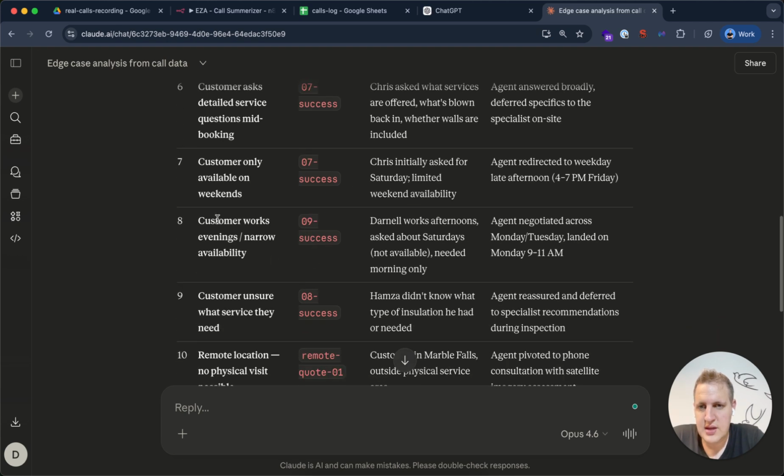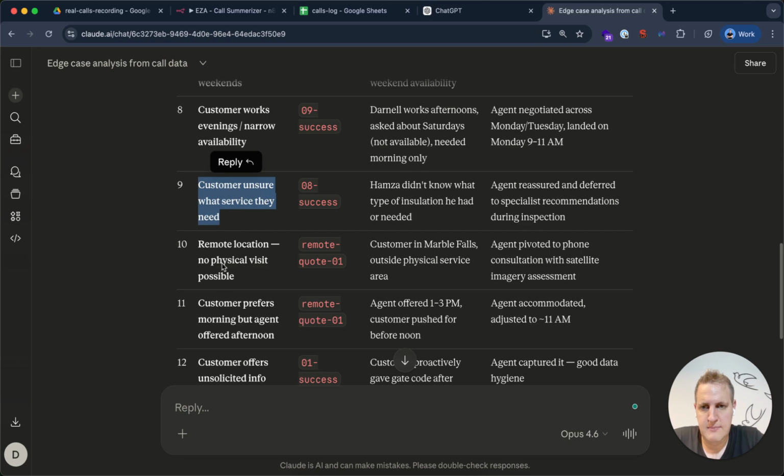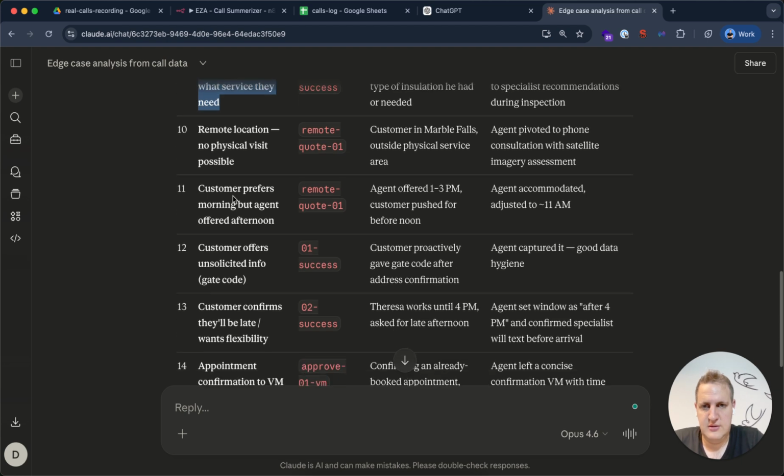Customer works evenings or no availability, the same as here. Customer unsure what service they need. Okay, so this is important. We want to train our agent to let the customer know that a specialist will come, estimate your situation, and be able to offer you the services that you need. And as you can see, there are a lot of scenarios here that we can fetch out of these conversations.